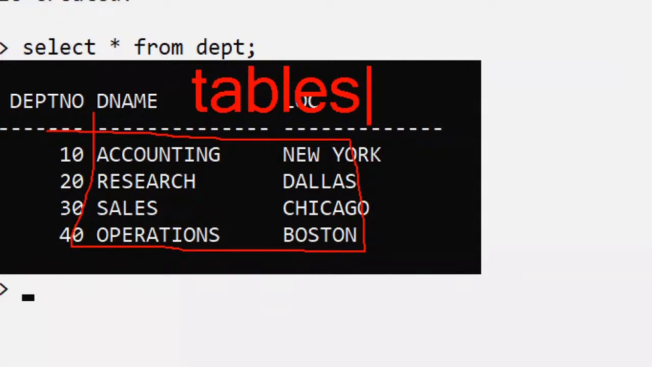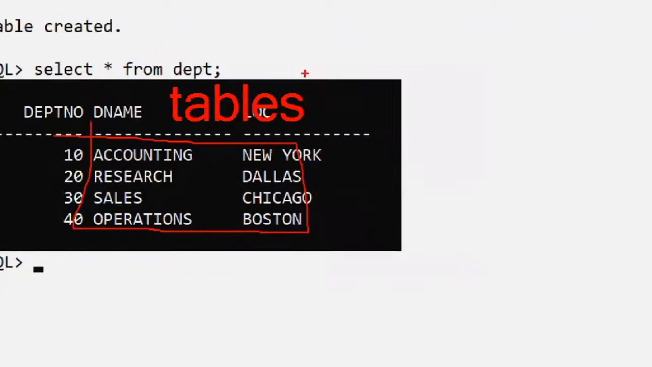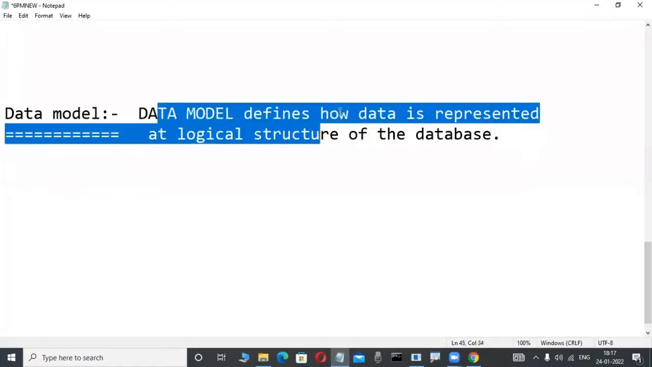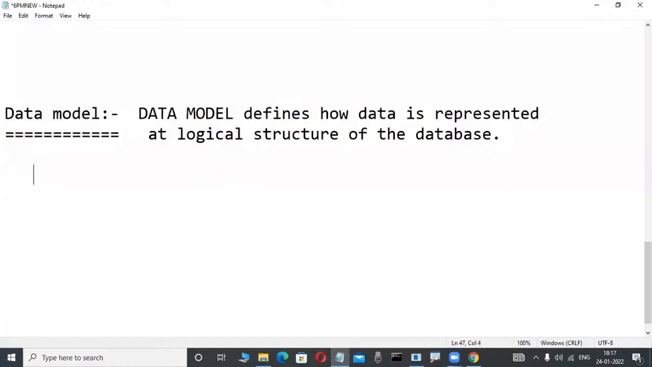Hierarchical data model, network data model and some other data models existed. IMS and IDMS software were there in those days. But nowadays, a data model defines how data is represented at the logical structure of the database. Now check it out, concentrate here. Suppose from 1970 onwards this data model is there; where Oracle comes in, we will learn next. First, just roughly observe here.